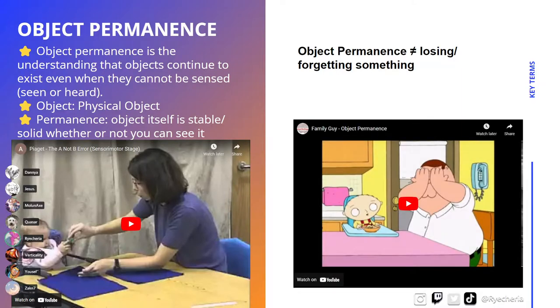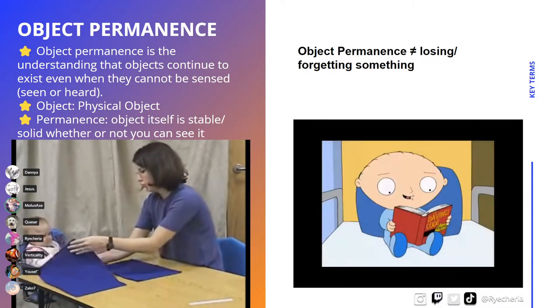Did you guys hear that? Yep. I thought that was pretty funny. So that's basically what it is. The lack of object permanence would be what Stewie was doing.